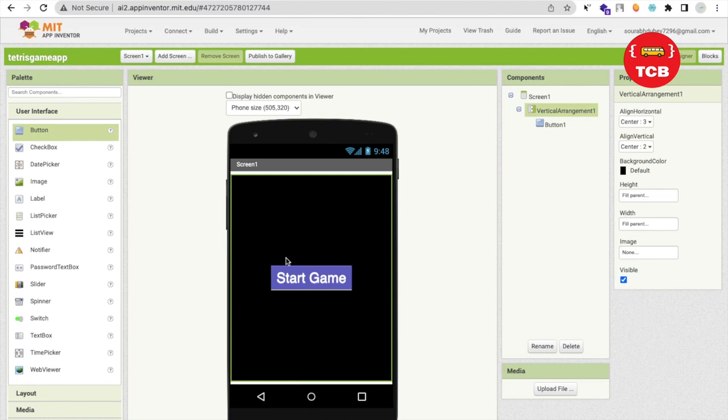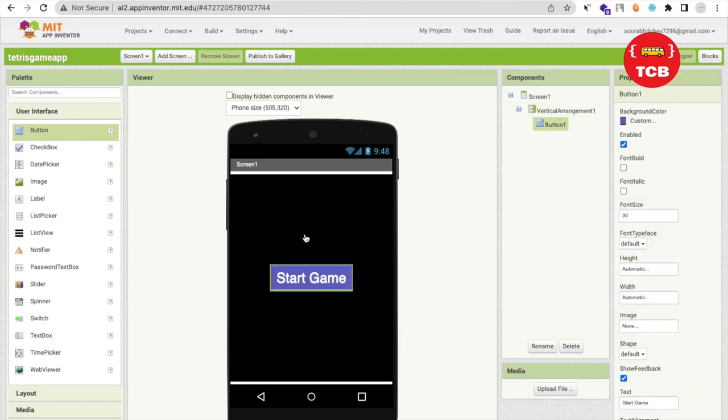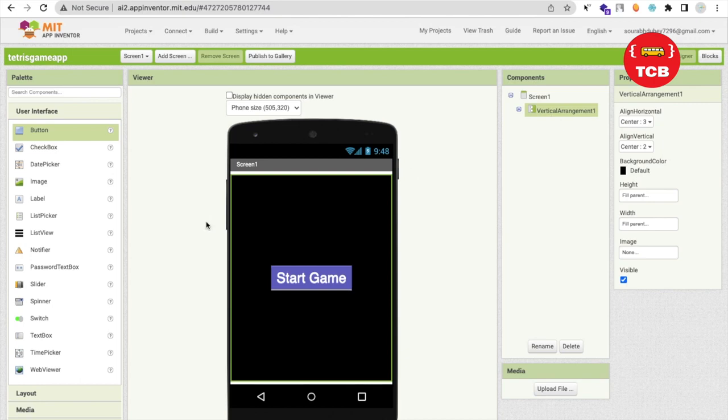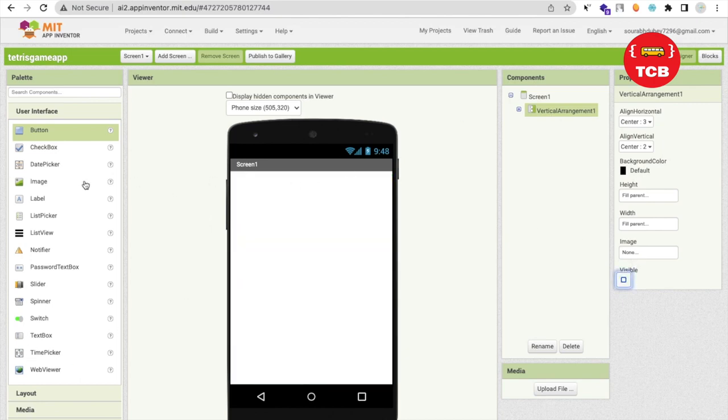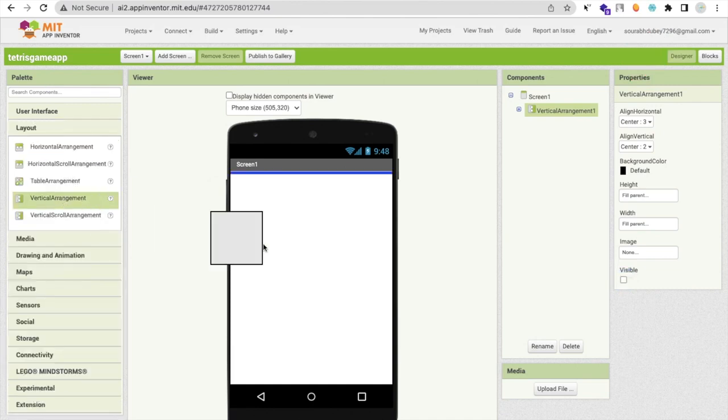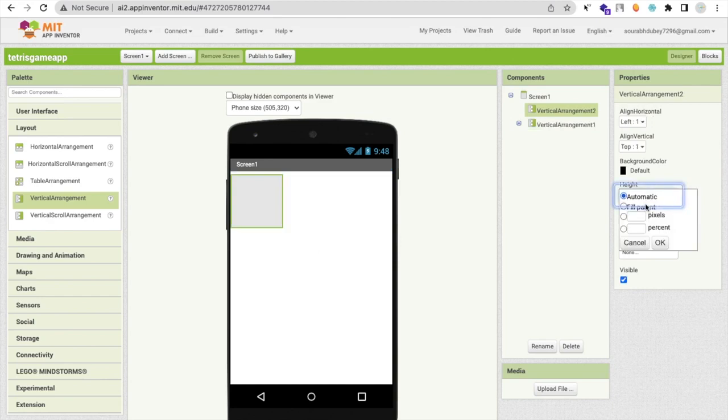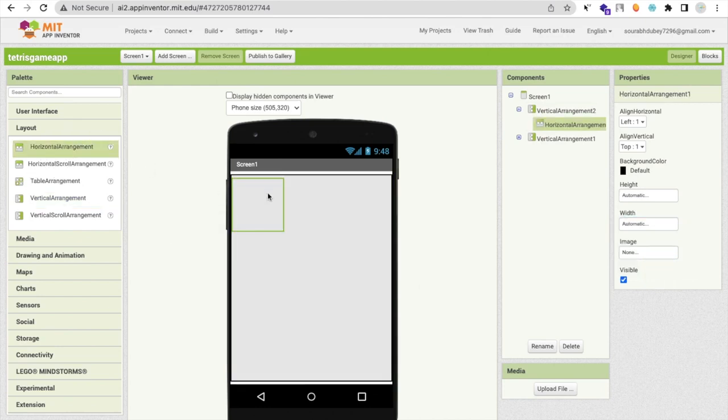So now whenever someone clicks on this start game, we need to redirect them to another screen, okay. So how can we do this? So I'm going to hide this layout, and in another layout, click on layout again and I will use a vertical arrangement again like this, and I will make this width and height fill parent, same, and I'm going to use here 3 layouts, 3 horizontal arrangements, okay.